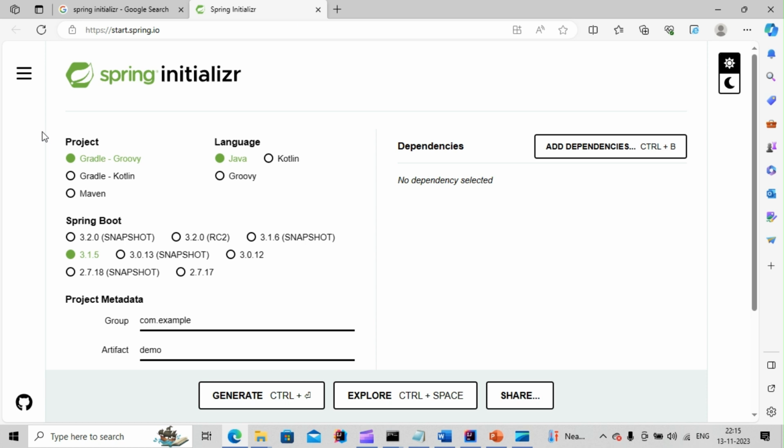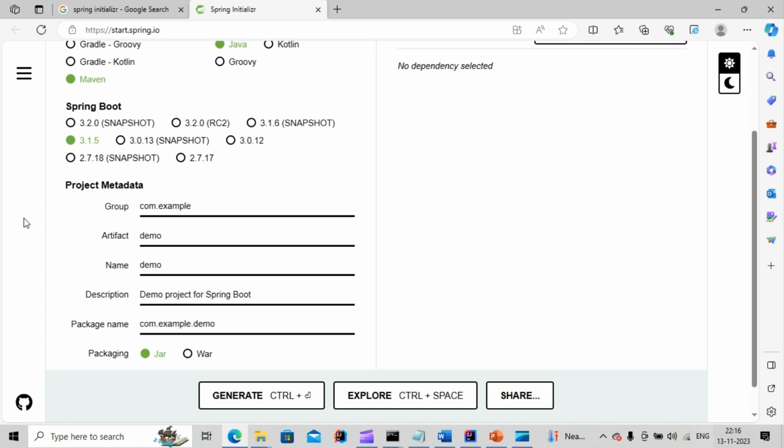start.spring.io. Here there are multiple options. In the project section you can see Gradle Groovy, Gradle Kotlin, and Maven. We have to choose Maven, as I will show the example with Maven. Then in the language section, go with the default selection, Java, and then the next section is Spring Boot. In the Spring Boot section, the default selection is 3.1.5. The default selection is the compatible version of Spring Boot, so just go with the default version.